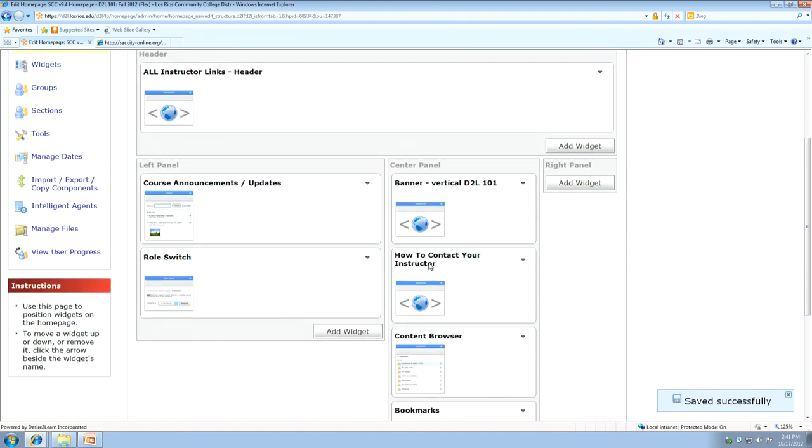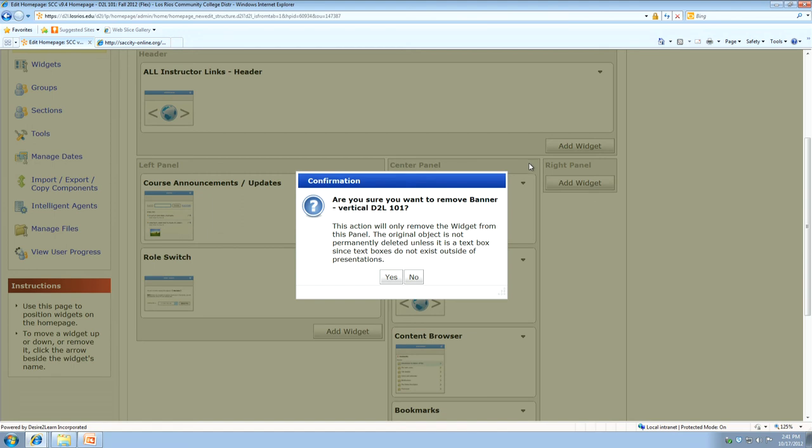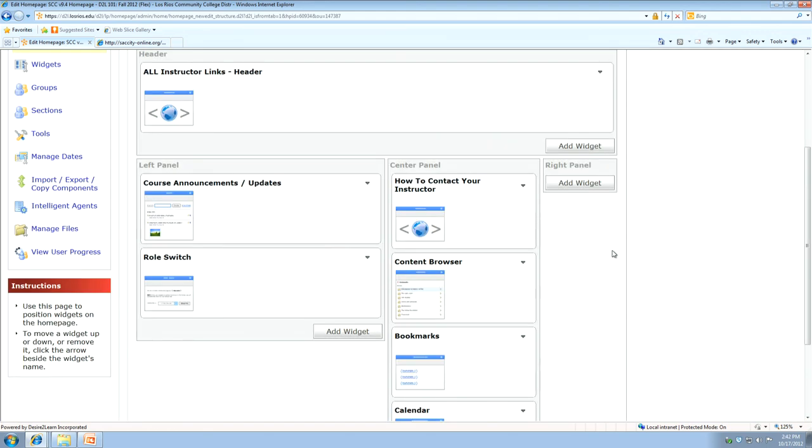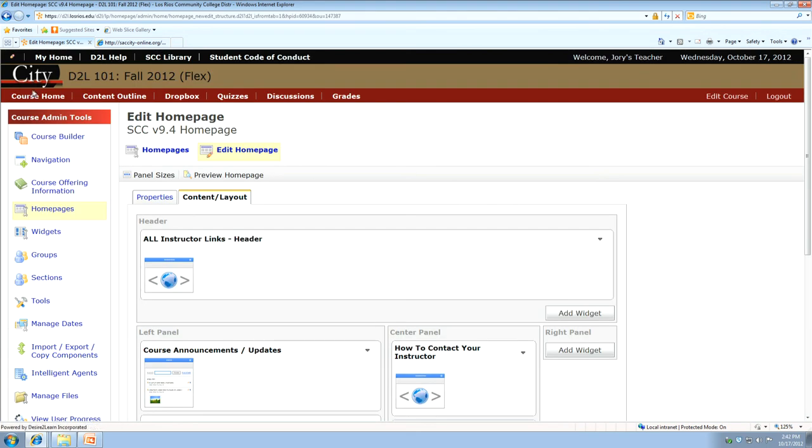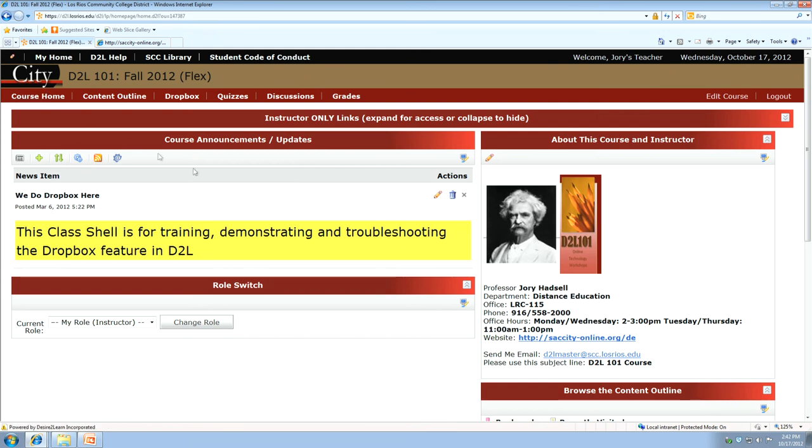It is a lot of clicks to get in here. And then the banner, just the banner by itself, I want to remove. So I'll click this little icon here, say Remove from Home Page. It asks if I'm sure, and yes, I do. I'm just removing it from the layout. I'm not deleting the widget. We'll say yes. Now when we go back to Course Home, that's much better.